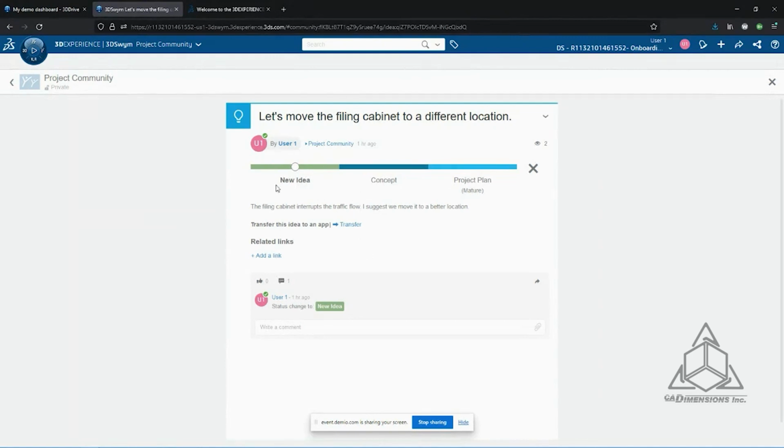And so looking at this particular idea post, you can see that there are currently three phases associated with this idea. Currently, it's defined as a new idea, but it could move in its life cycle once it's proposed as a new idea. We could move it to the concept phase to evaluate this idea, evaluate its feasibility and that sort of thing. And then if we decide that it's a good idea, that it's feasible, and that we actually want to move ahead with this particular idea, we can move it to the project planning stage and actually begin the execution and planning of the implementation of this particular idea.